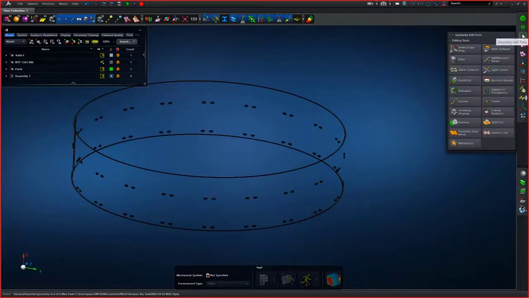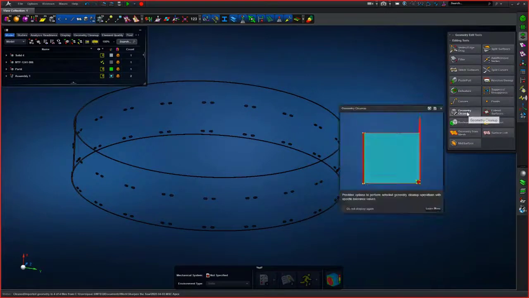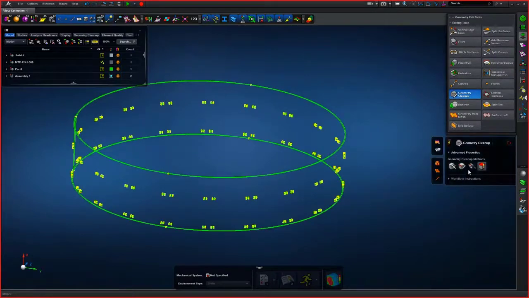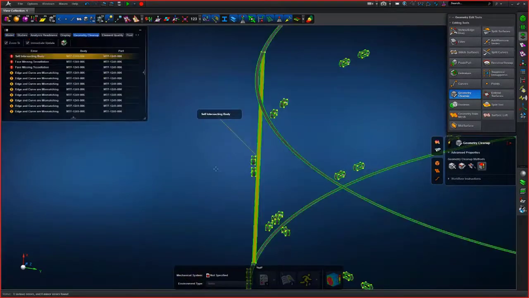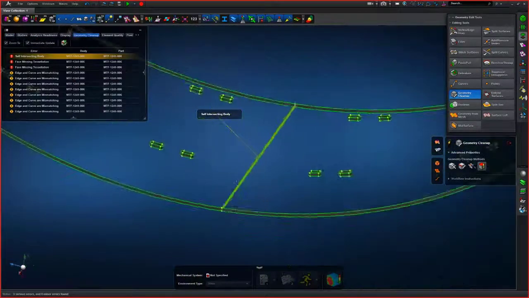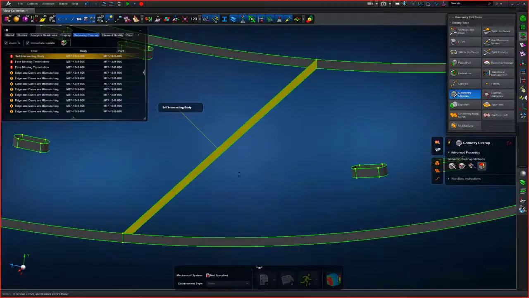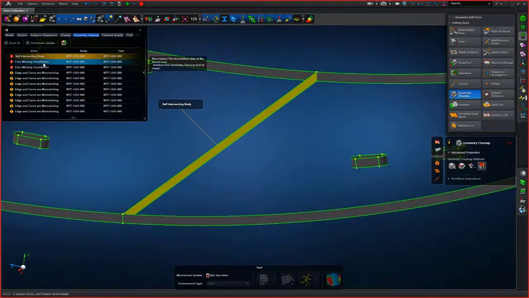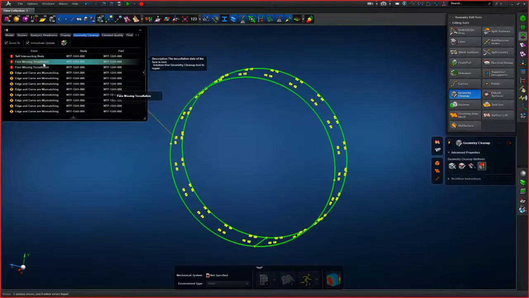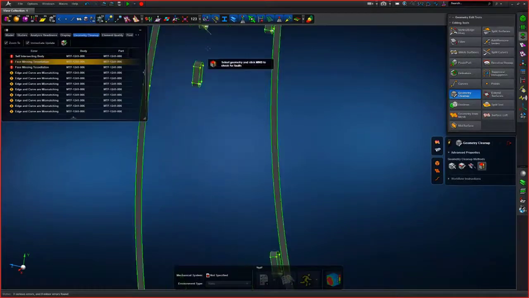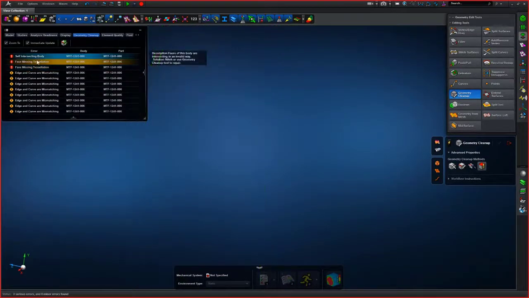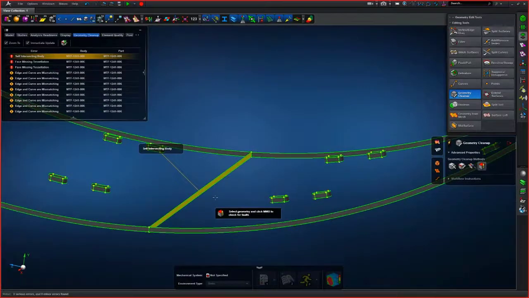So I'm just going to quickly repeat what I've done before, so hopefully those of you who haven't seen this will see it now. So using the fault finding tool, it shows us that there's an intersecting body. In fact, it actually shows a few other things as well. Things like face missing, tessellation, etc. So there's a number of problems.